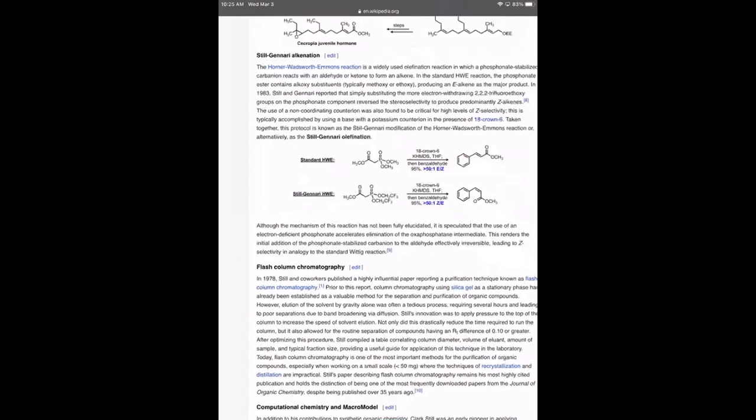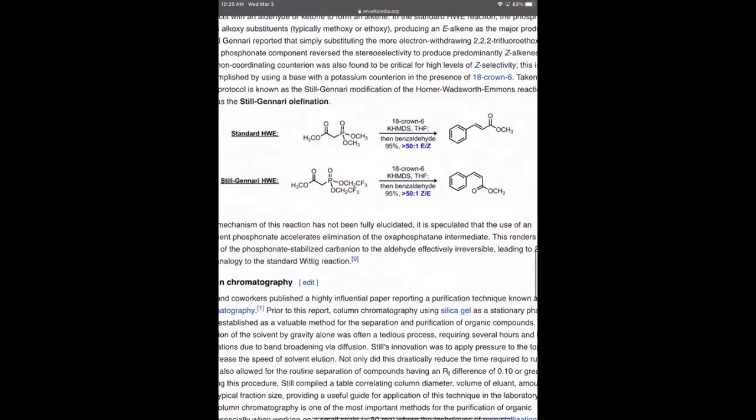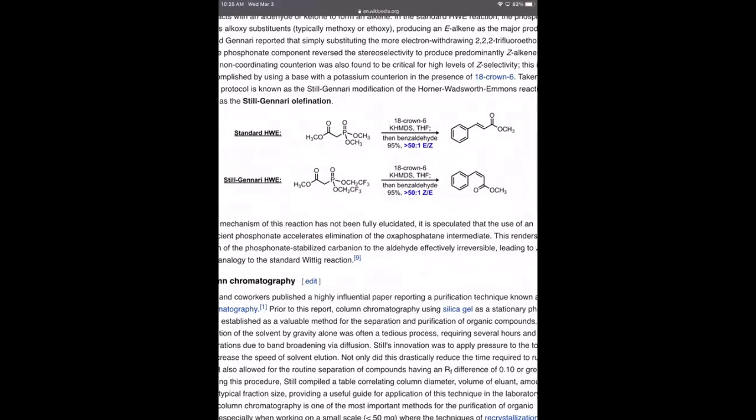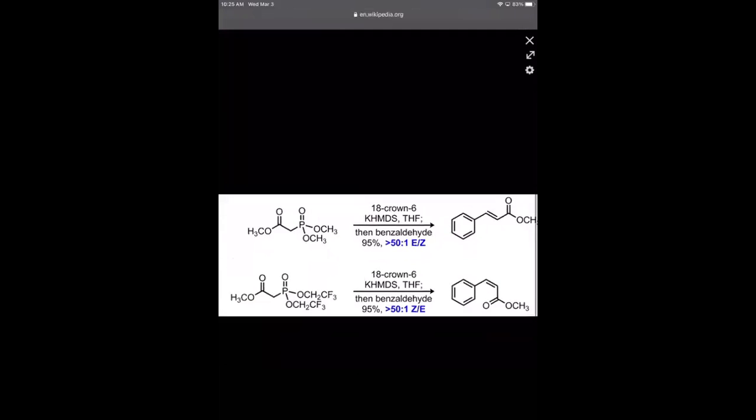It's here. So the Still-Gennari variant is right here, right? This is not something I normally would do. I should have had this already pulled up, but the Still-Gennari, you can see. Let me see if I can export this. So you can see in that bottom ylide, or the bottom phosphonate, it's a similar species, but the only difference is those trifluoroethyl groups that are attached. Can y'all see that?